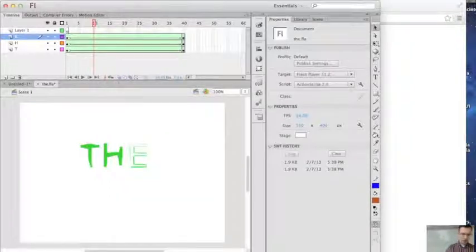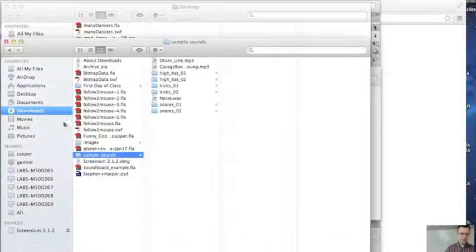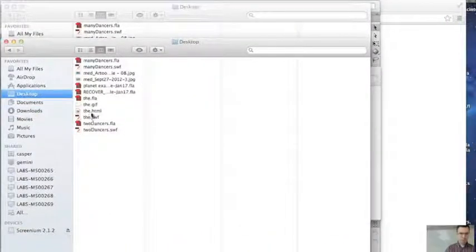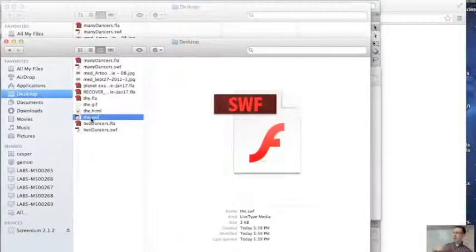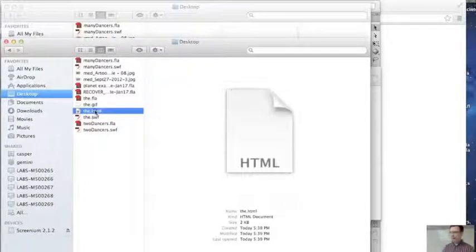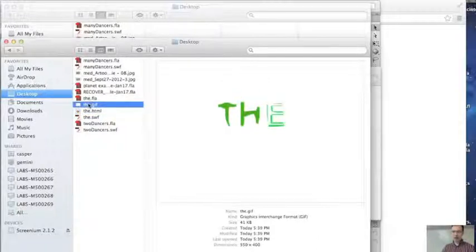that will ensure, when I go to my desktop, I have the SWF that I got when I was testing, and the HTML file that I could use to get the embed code for a web page, and I also chose to have an animated GIF given to me, so that was published as well. So that's through file and publish.